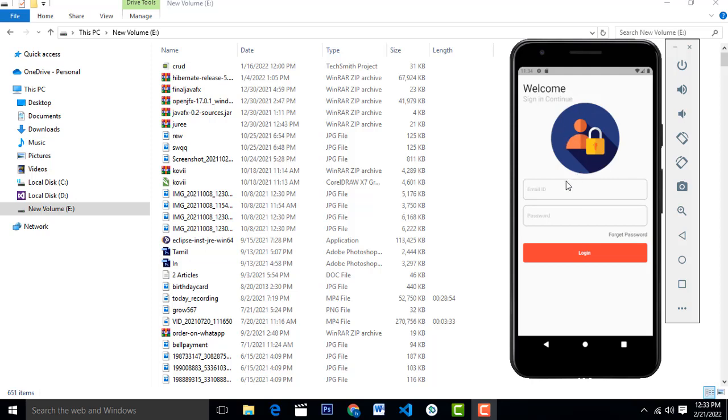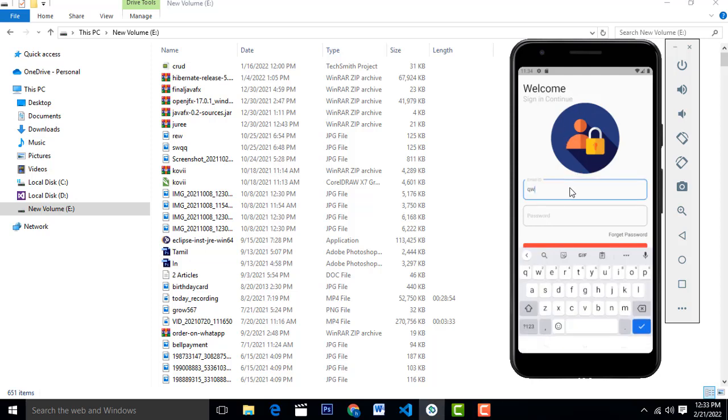So welcome, sign in, continue. So here you will be able to type the email ID and password. Your password field you can see here. Okay, so how to do the UI design? Okay, let me see step by step.